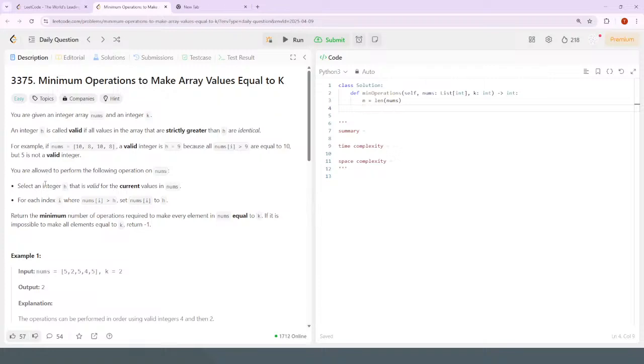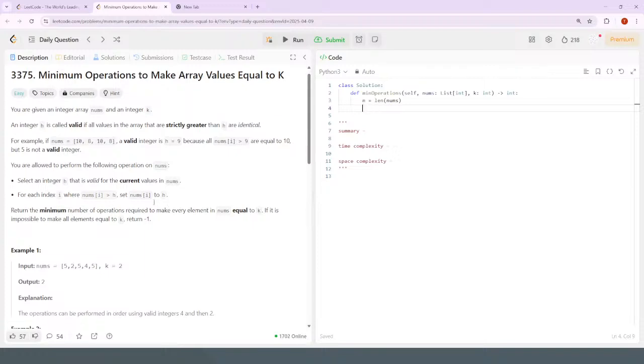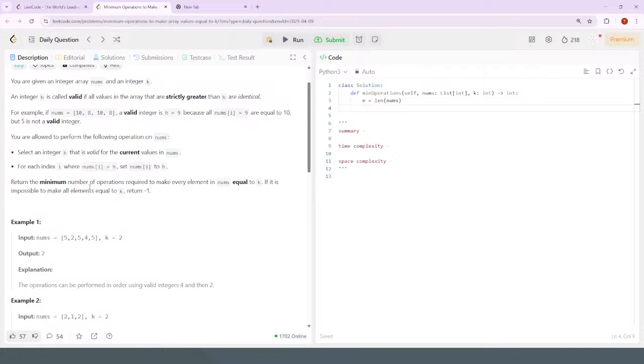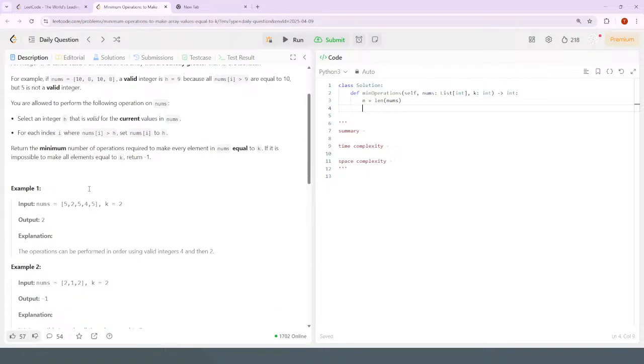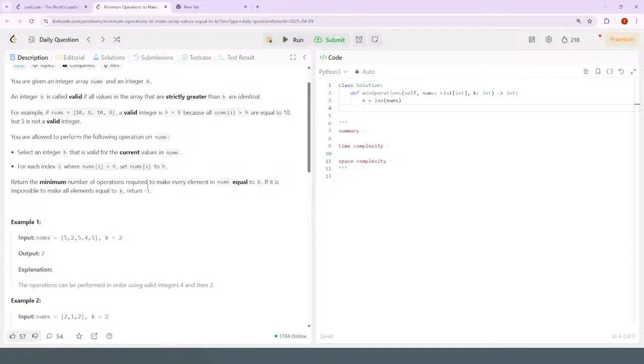Select an integer h that is valid for the current values in nums. For each index where nums[i] is greater than h, set nums[i] equal to h. So for every number that's bigger than h, make it h. Return the minimum number of operations required to make every element in nums equal to k. If it's impossible to make all elements equal to k, return -1.